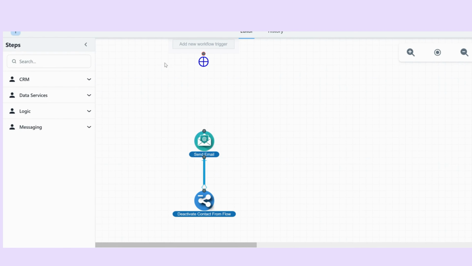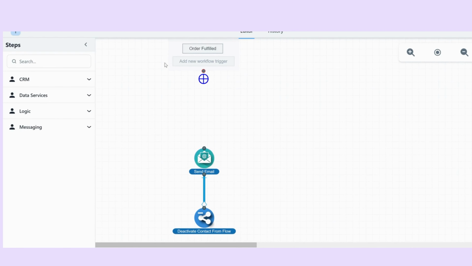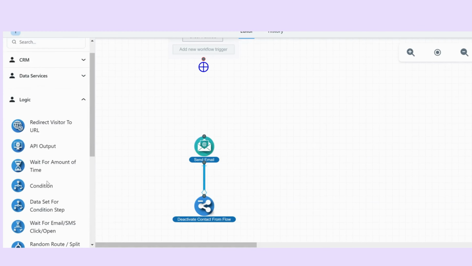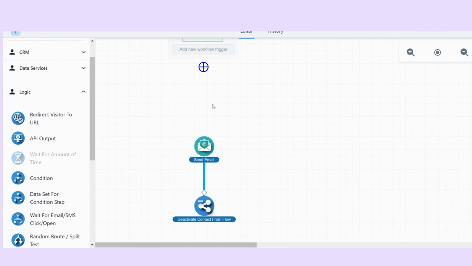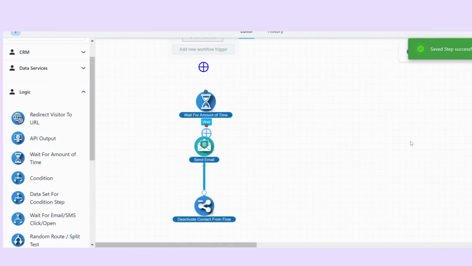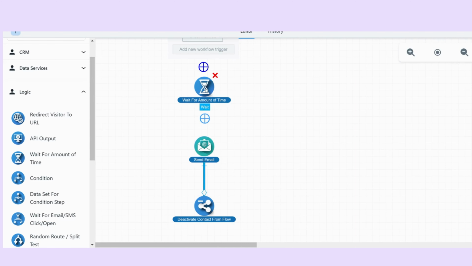Now we want to wait a little bit for the customer to actually use the product before we ask for feedback, right? So maybe we can add wait for amount of time so that the email is sent after a specific interval. Just click on logic and then drag and drop the icon from there. You can customize it depending on what your product is. So here let's say 2 days after their purchase, and then just save it. So here the icon has been added and it will wait for 2 days after the trigger to automate whatever task is next.